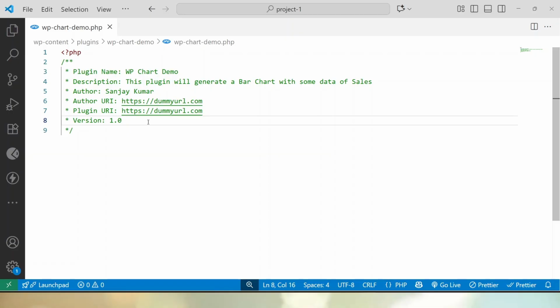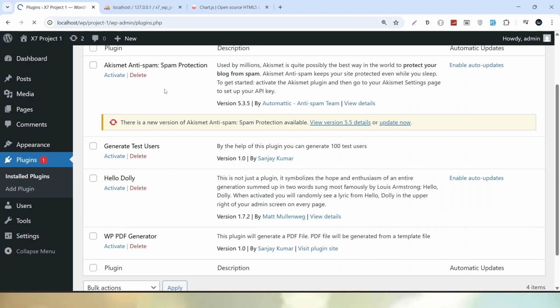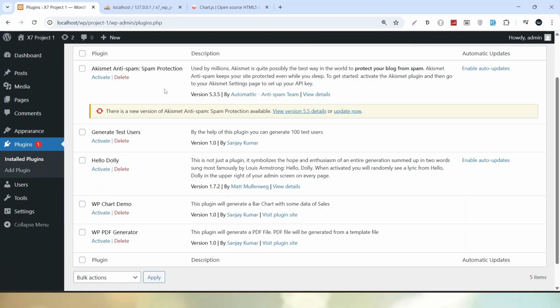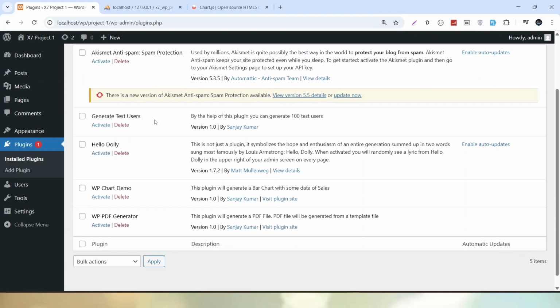After writing all these things into the main file of this custom plugin, if I go back to the browser and reload, we can see that inside this plugins list we have one more plugin called WP Chart Demo. This is the plugin name. This is the plugin description. This is our version number. Here we have our author name, and behind the scenes this is a hyperlink, which is nothing but the author URI.